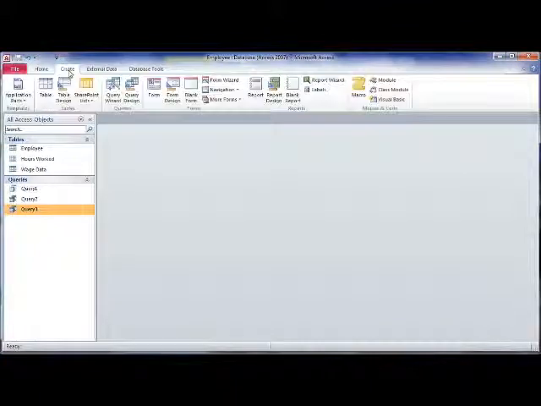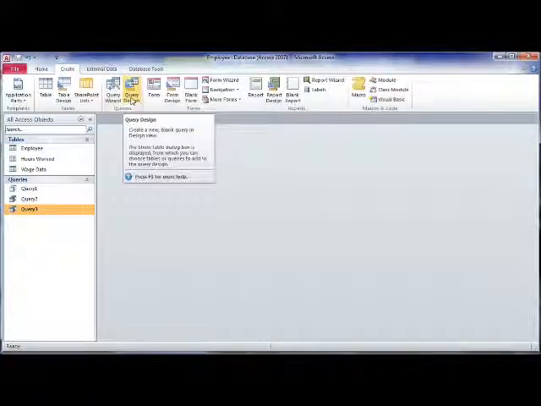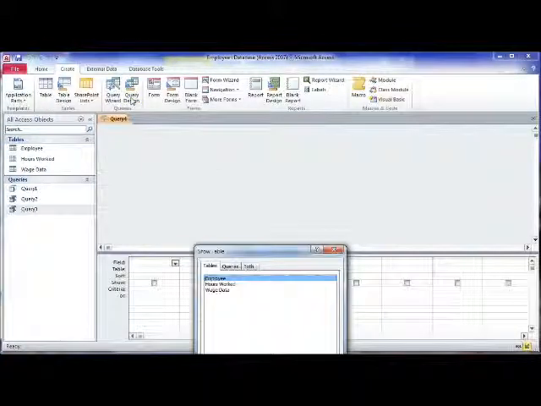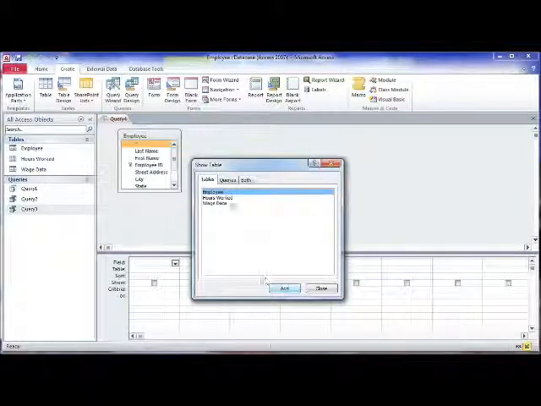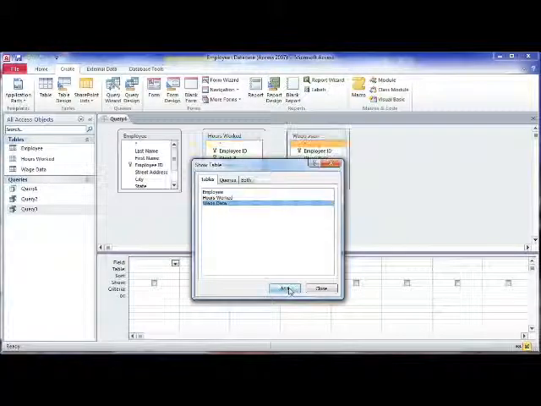tables. So we go to the Create tab, choose Query Design, and we are going to pull this up. You can see we're going to choose Add. We're going to choose Add, and we're going to choose Add. So we add all 3.